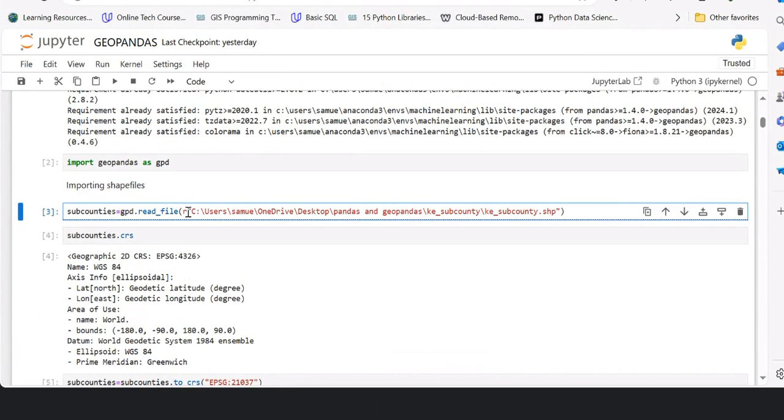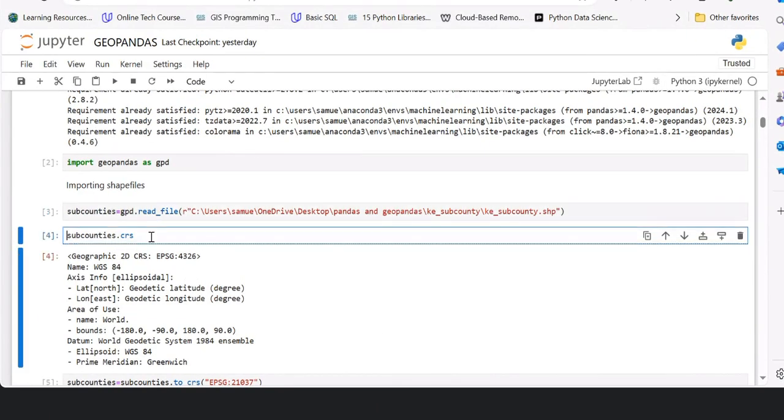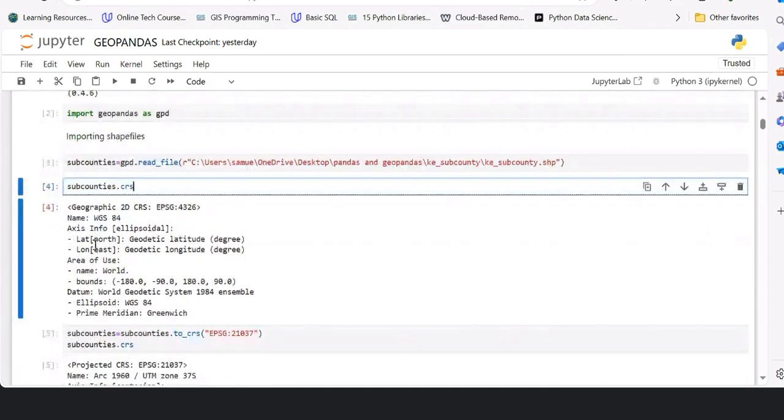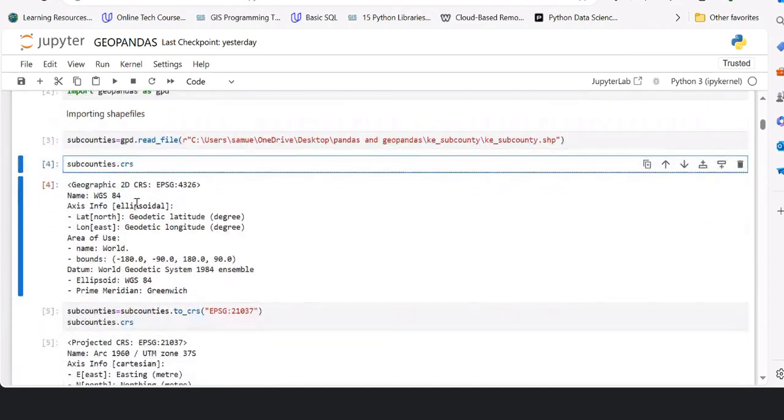I might be a bit fast to complete the presentation. We can get the coordinate system of our sub-counties, since it's their data that I uploaded. To get it, you write your sub-counties variable, then dot crs, which means coordinate reference system. The coordinate reference system of our sub-counties was a geographic coordinate system, 4326. This is the description of the coordinate system.